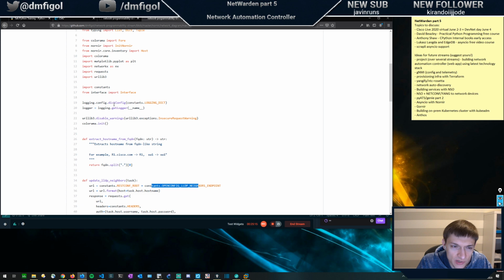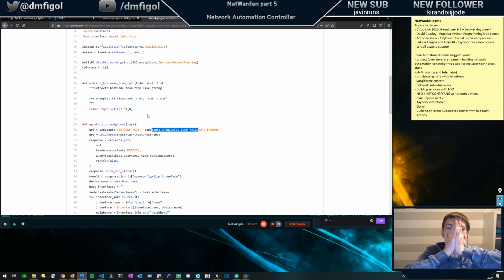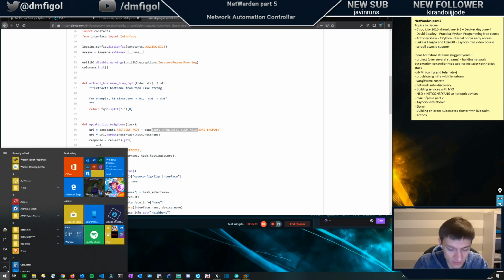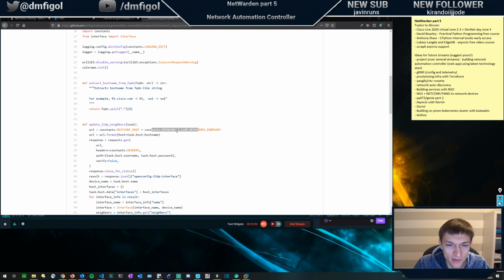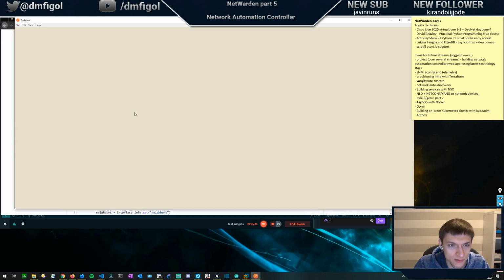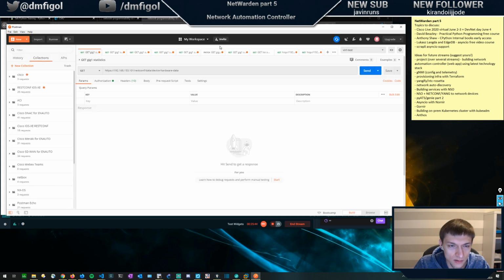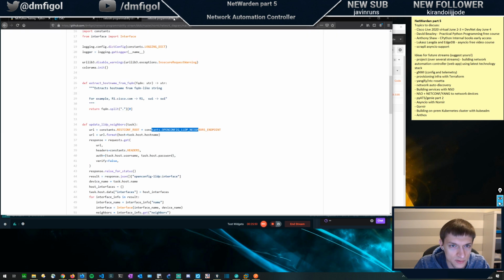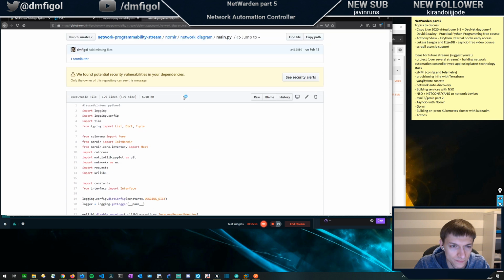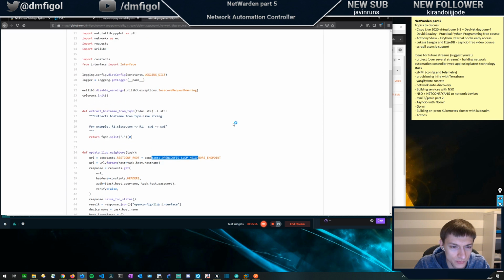And I think I actually want to start this LLDP here. So let me think what we want to do. And I think the first step would be to use Postman to look at our LLDP data again. And what is the endpoint for this?